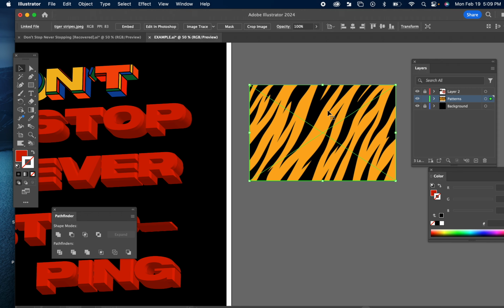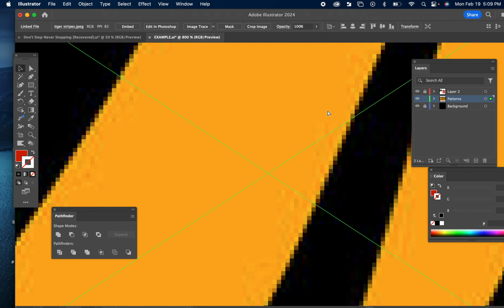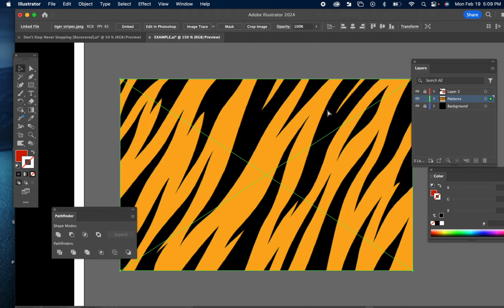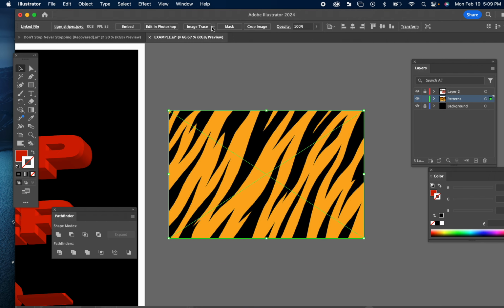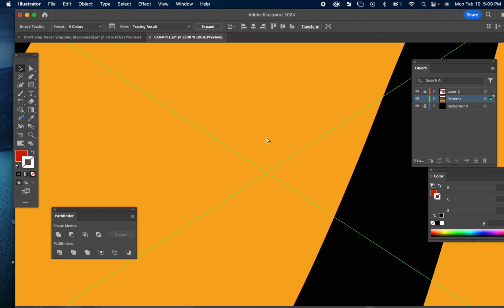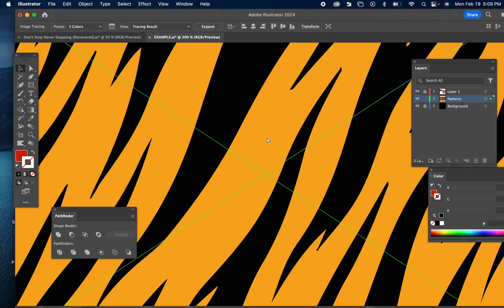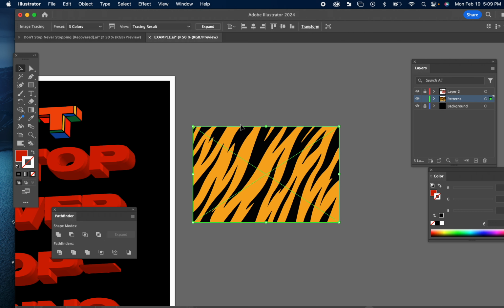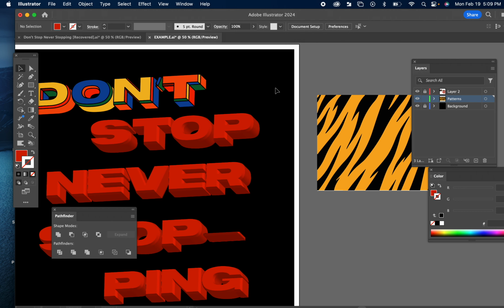And then with it selected, because this is a JPEG image, you notice if I zoom in, you see all the pixels. We want to make it into a vector. So up here where it says image trace, don't just click on it. Go to the little tick button and just click on 3 colors. And boom, there it goes. It automatically did it. Now it is a vector that we can use. And all you're going to be doing for this is copy it.